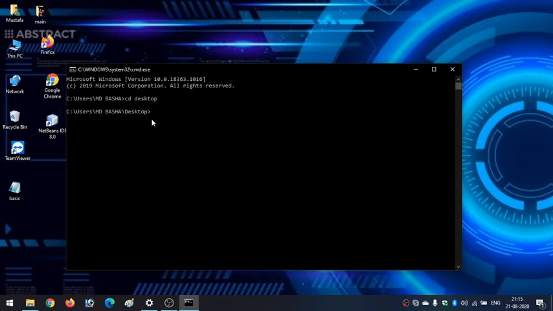For some users, they have saved in another drive, suppose the E drive or D drive. So how to go there? If I want to go to the D drive, type D and colon, and press enter. That's it, you will go to the D drive. I have saved the file in the C drive in the desktop folder, so I will go to C colon and cd Desktop. So it will go to the desktop folder.